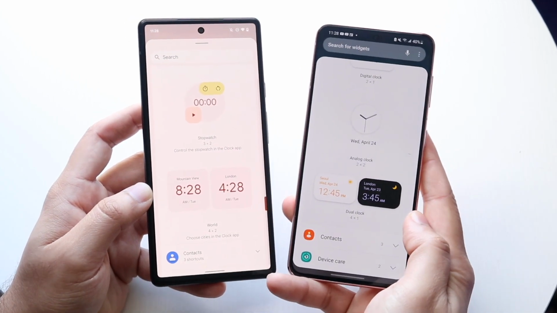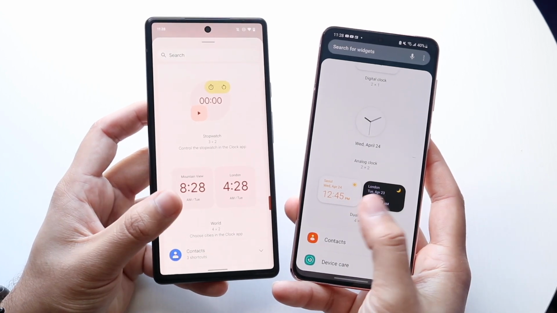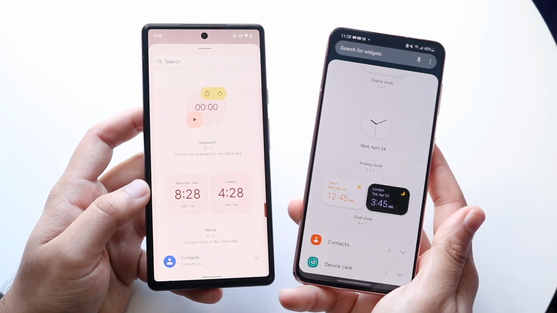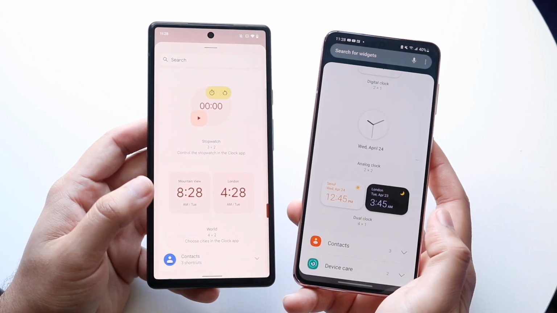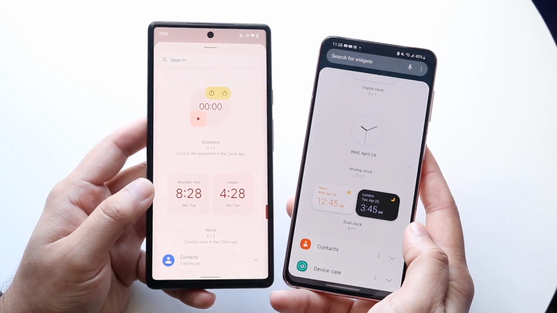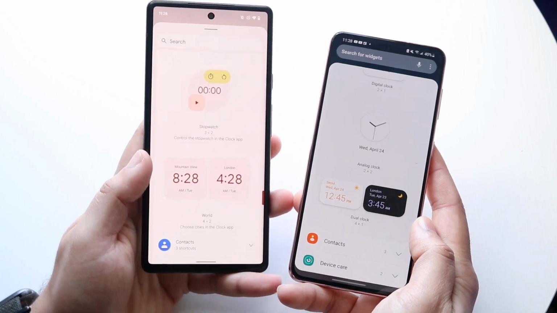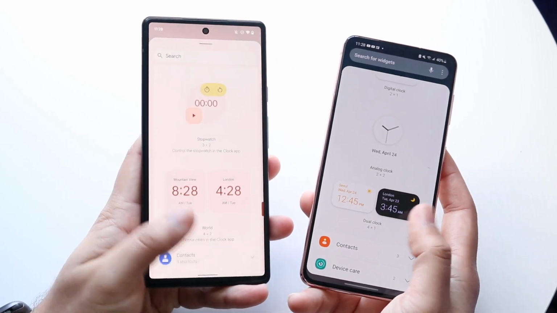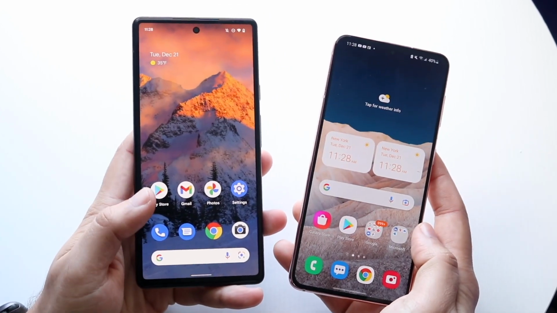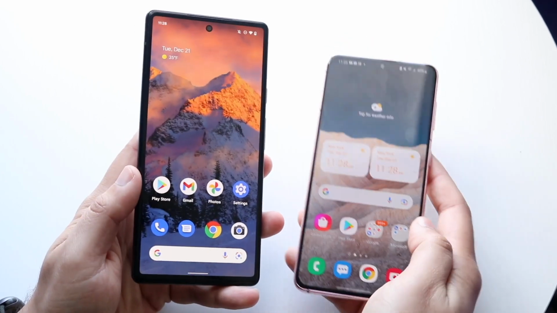So you can see there's some similarity, but like I mentioned, even the widgets panel itself is pretty different, and that's what happens with One UI. So some people may prefer the One UI type of design. I personally like stock Android here, but there's still a lot more features built in on One UI than on stock Android.